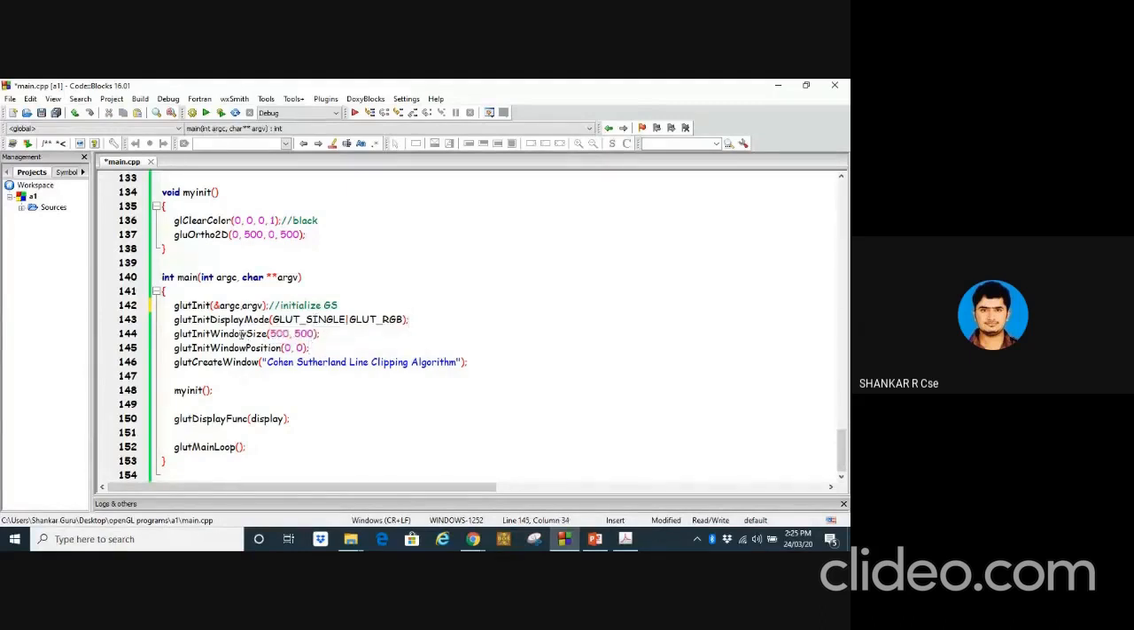All right. So window size 500 by 500. My initial window position starts at 0,0. These are all purely my wish, purely the developer's wish. You're free to change all this. So I have a window which has this heading, and let me call my init. My init is here. So I am having a black window. This one.